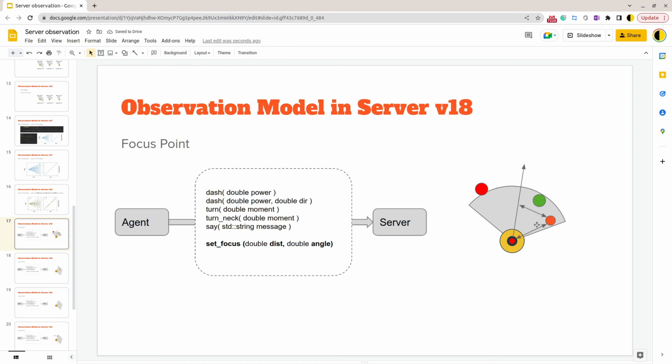So, for example, if the agent wants to set the focus point to the orange circle, it should send the command by using the difference angle like this one, and the difference distance, the distance between the focus point and the player. And in the next cycle, the server will change the focus point to the orange circle here. And in the implemented model, if the player doesn't send the set focus command, the focus point will be the position of the player.